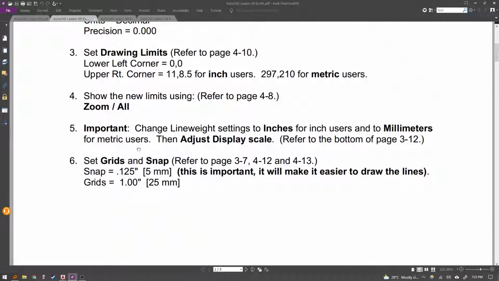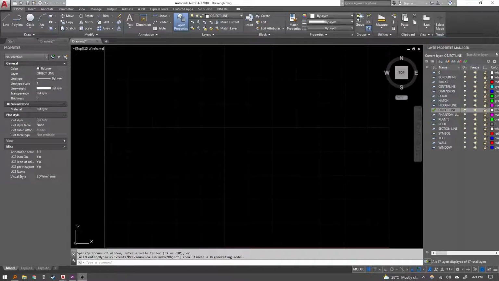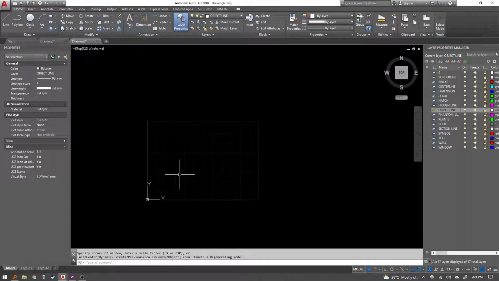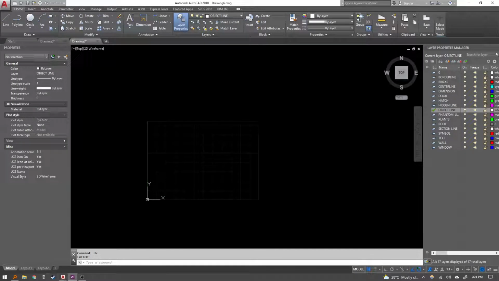Grid snap muna tayo. Pero important, no skip daw. So, refer to page 312. Hanapin ko muna. Sa settings ng line weight, LW, display line weight, millimeters na tayo. Wala naman pala tayong babaguhin. Ano yung sunod?